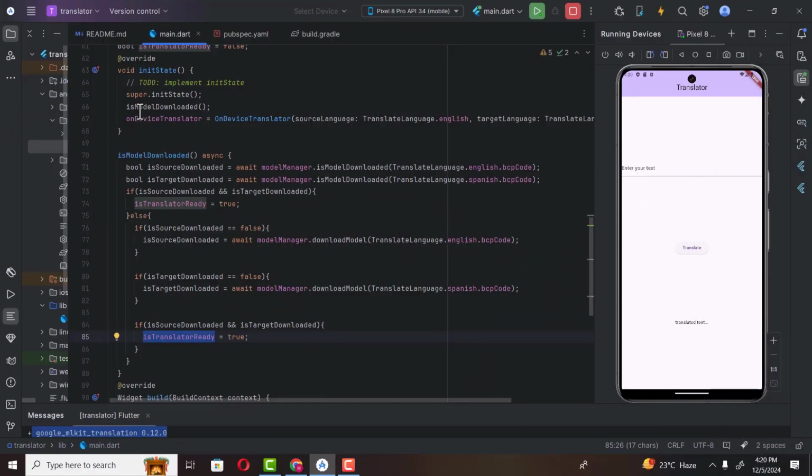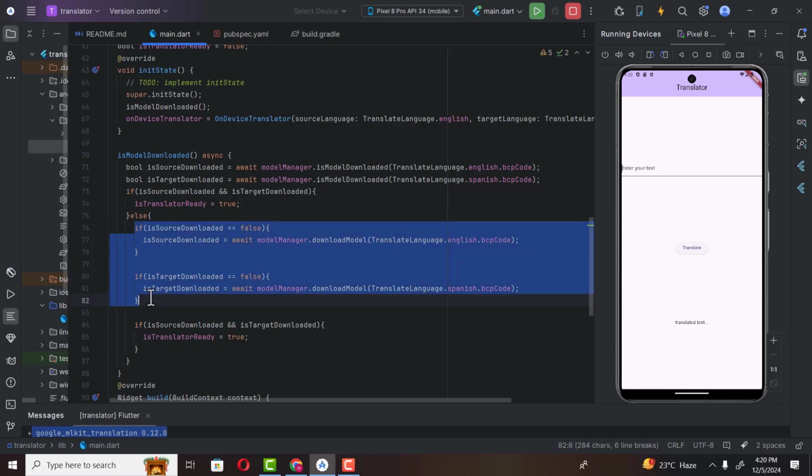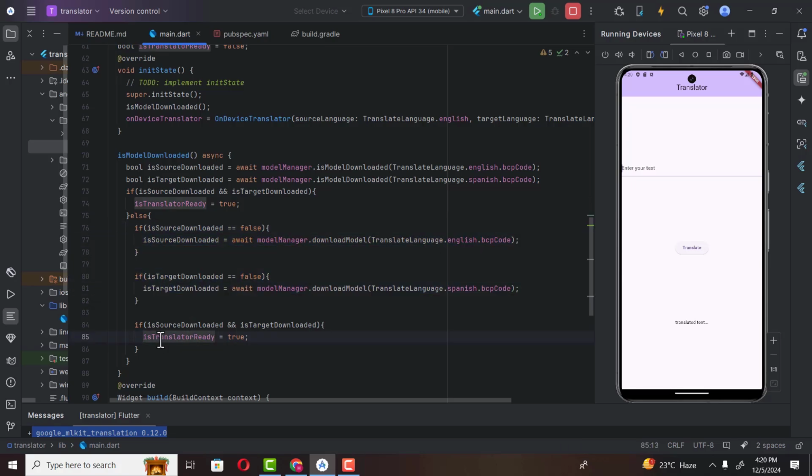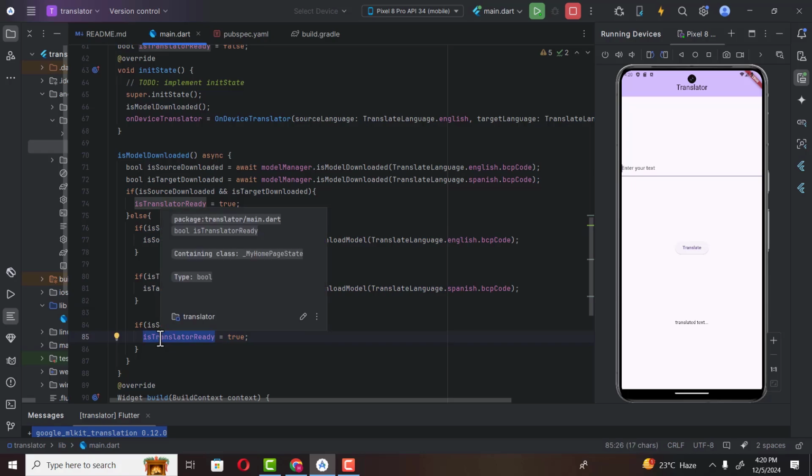So now when our application is opened and this method is called, inside it we are going to check if both models are downloaded or not. So if both are downloaded, then this variable will be true. Otherwise we are going to download the model which is not available. And once it is downloaded, then again we are going to set this variable to true.